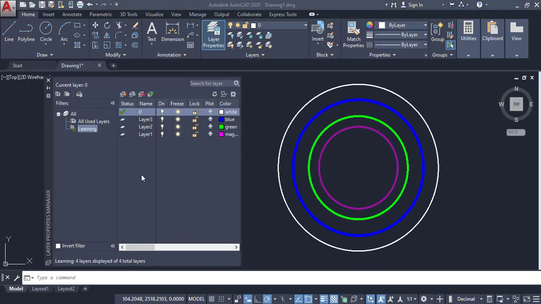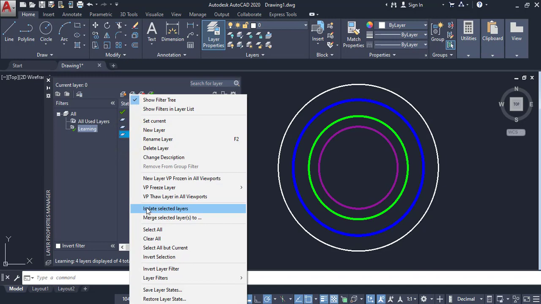Layer isolation. Layer isolation means if you want to edit a particular layer in objects, then you can use the isolate layers. Now I want to edit in layer 1 object. So click on this layer 1, then right click, isolate layer. I already selected this layer, so I'll isolate selected layer. So click on it.